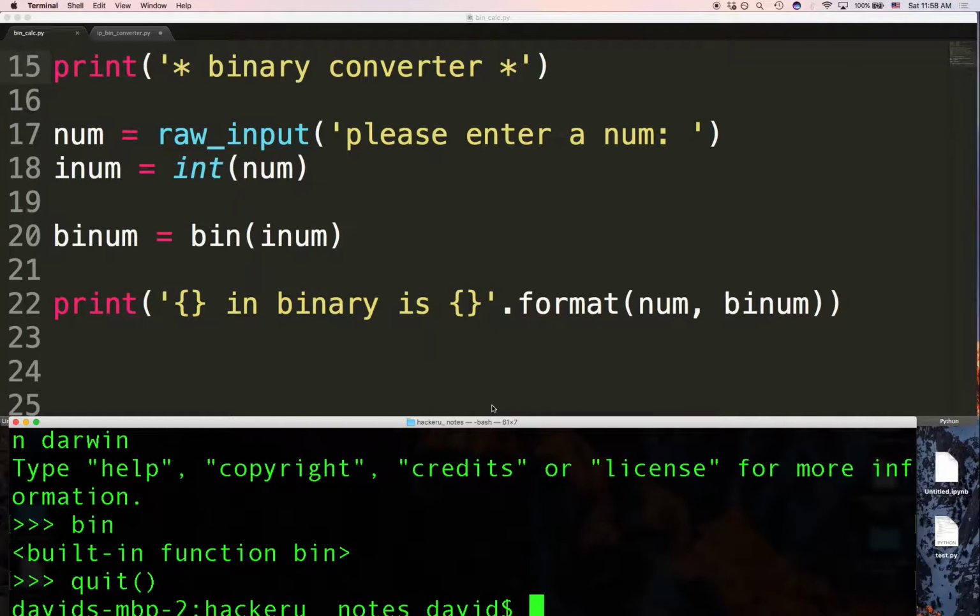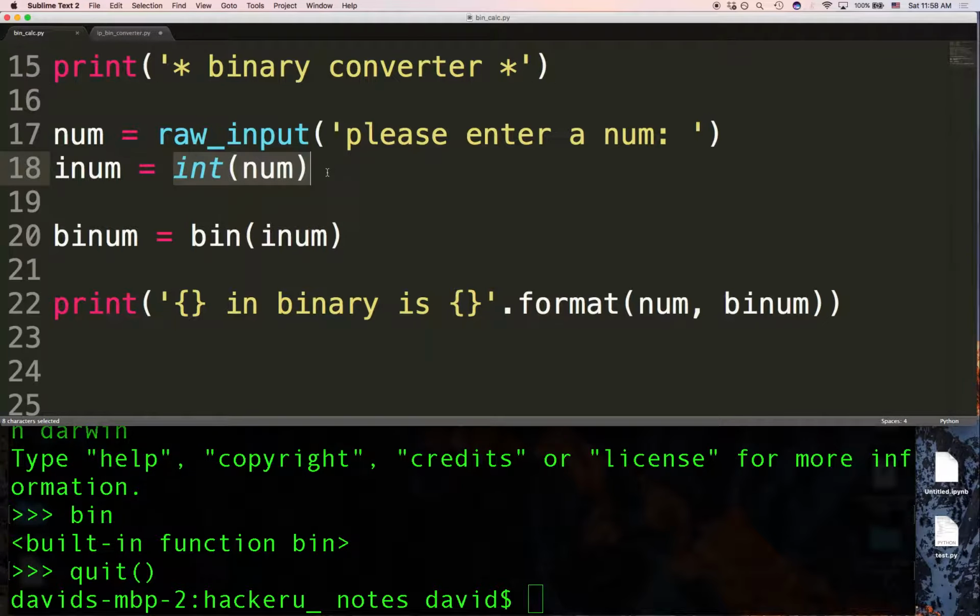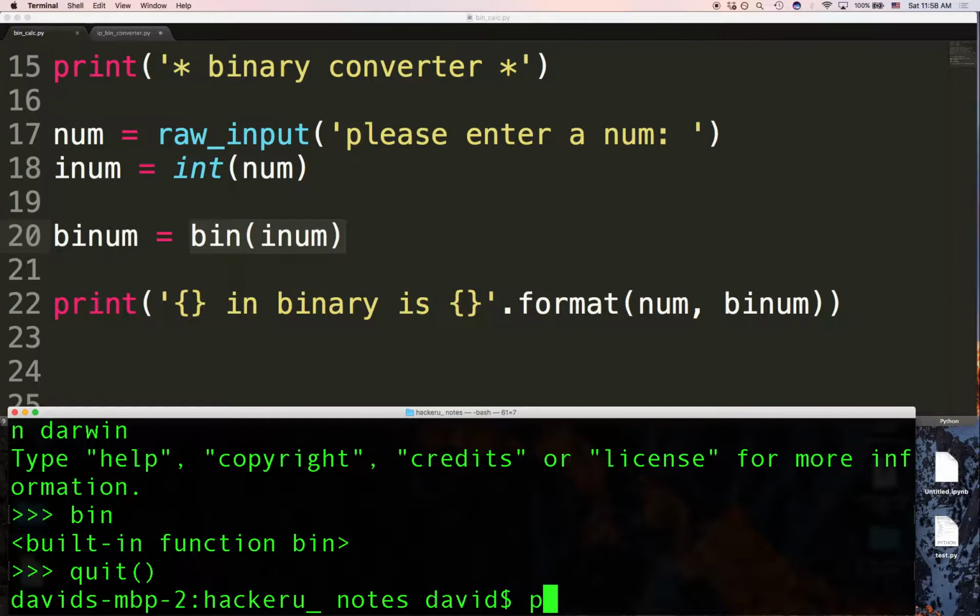All right. So the question would be this. If you know that int converts to an integer, and you know that bin converts an int to a... Actually, will bin work with a string? Let's try it.